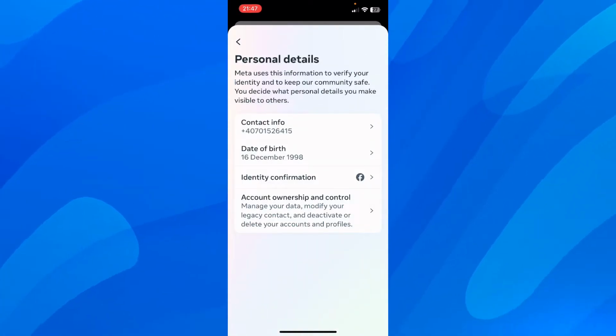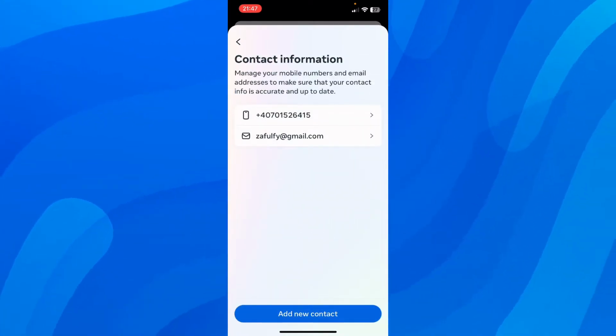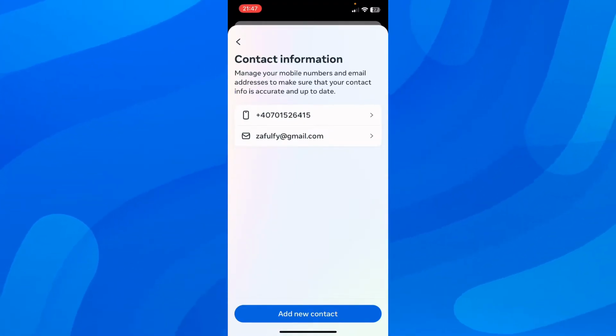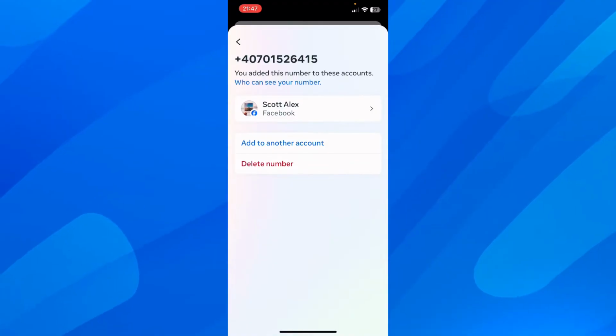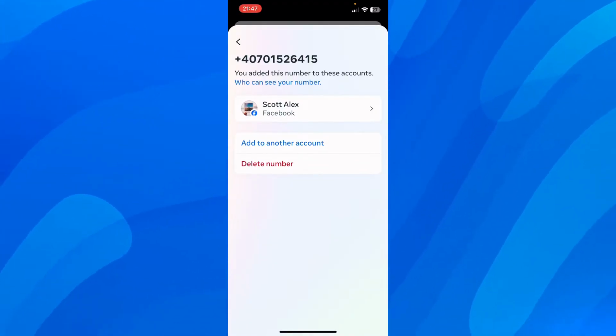here you're going to have to simply tap on contact info, and as you can see here I have my phone number and my email address. Now if I want to remove my phone number, simply tap on it and then tap on delete number, and basically that's all you have to do in order to remove your phone number from Facebook.